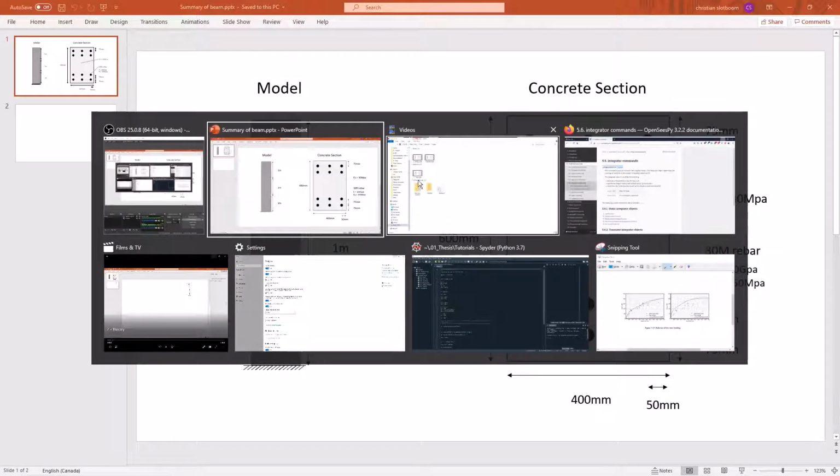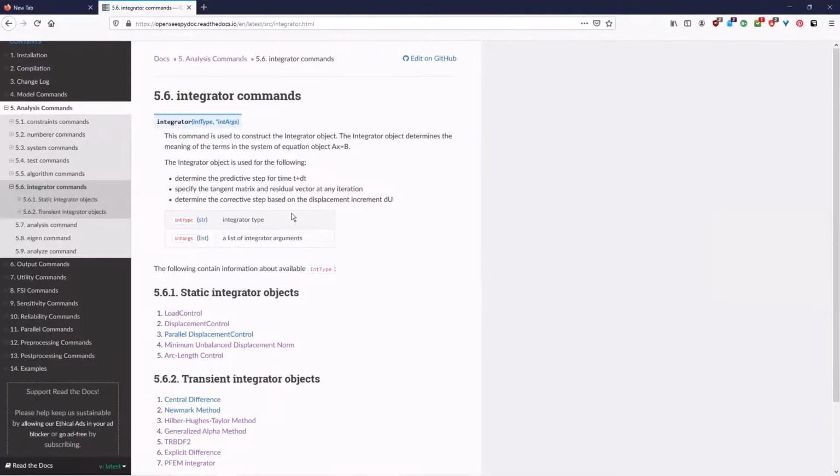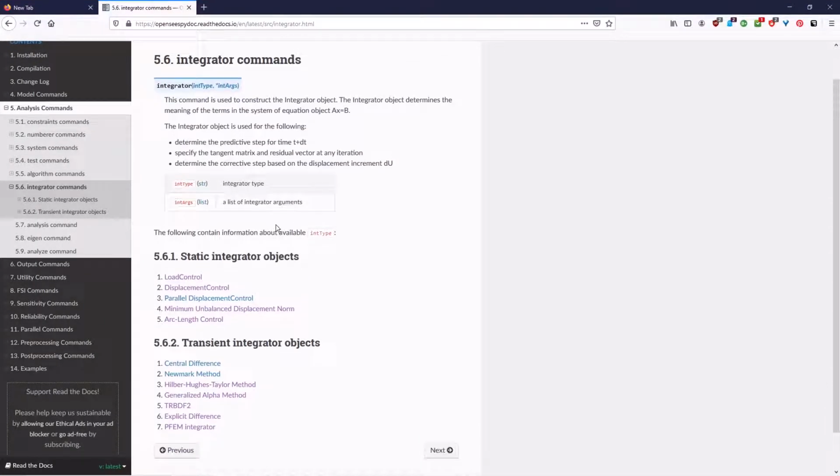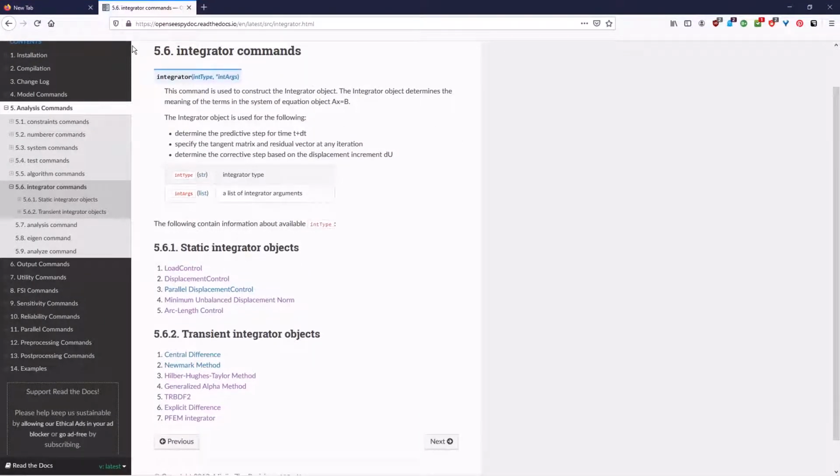So let's just pull up Wikipedia. You're probably aware of these commands. The integrator objects do quite a few things, but for us, the most important thing that they do is they'll specify how the program goes from time step 1 to time step 2. And as I mentioned, we'll look at the load control command and the displacement control command.